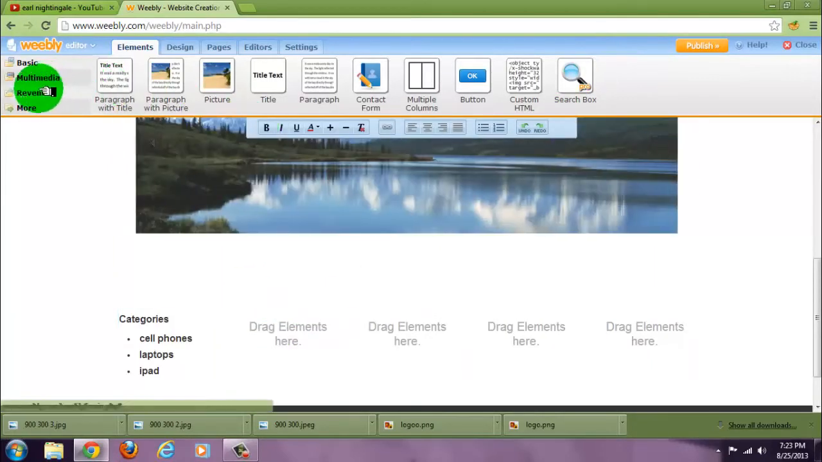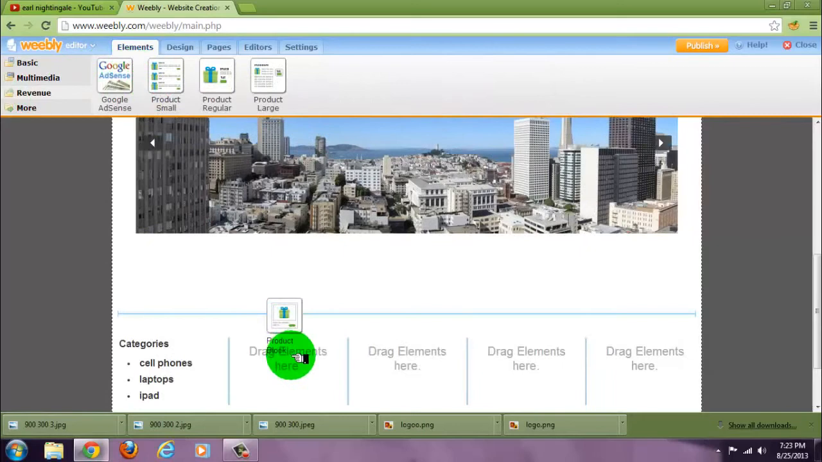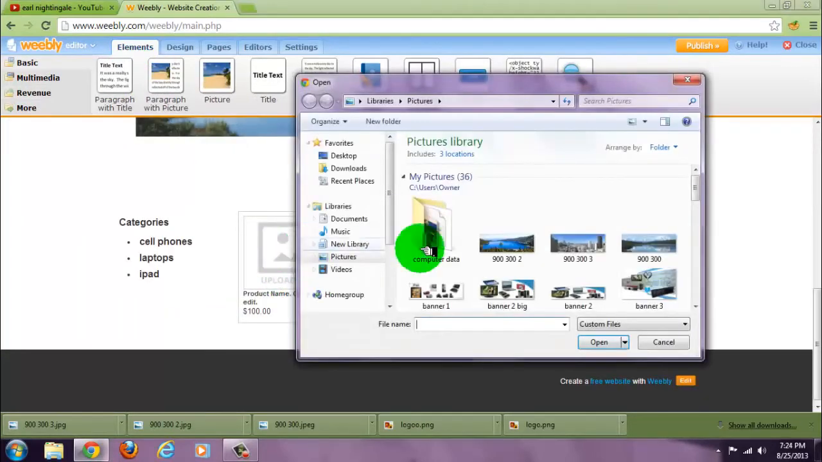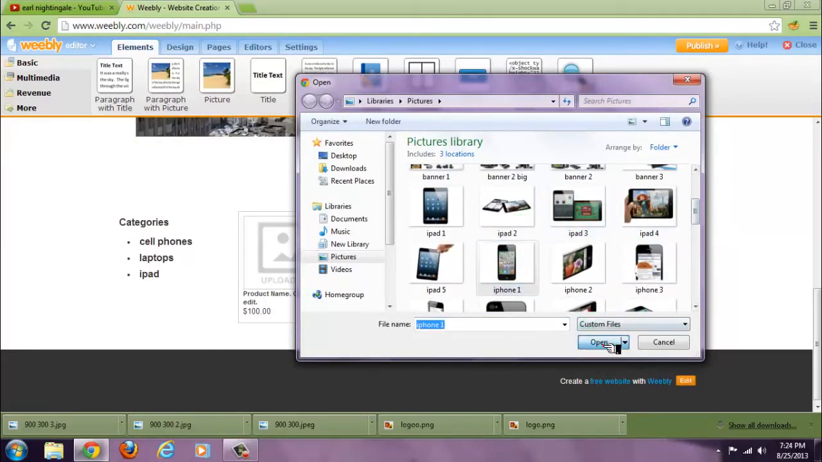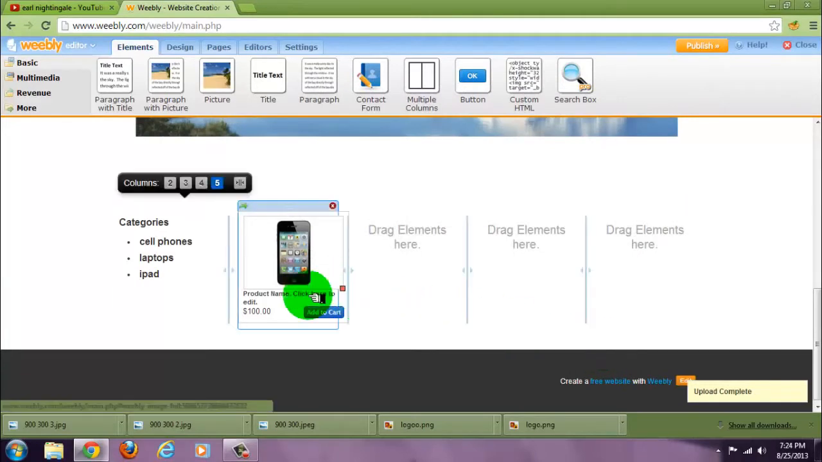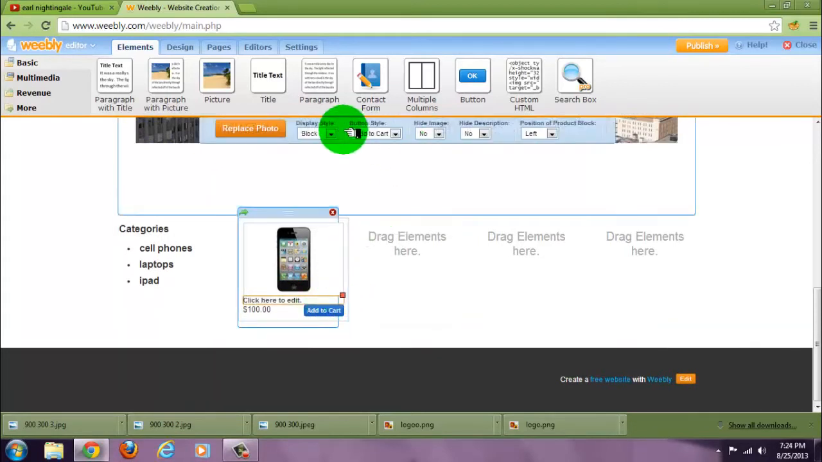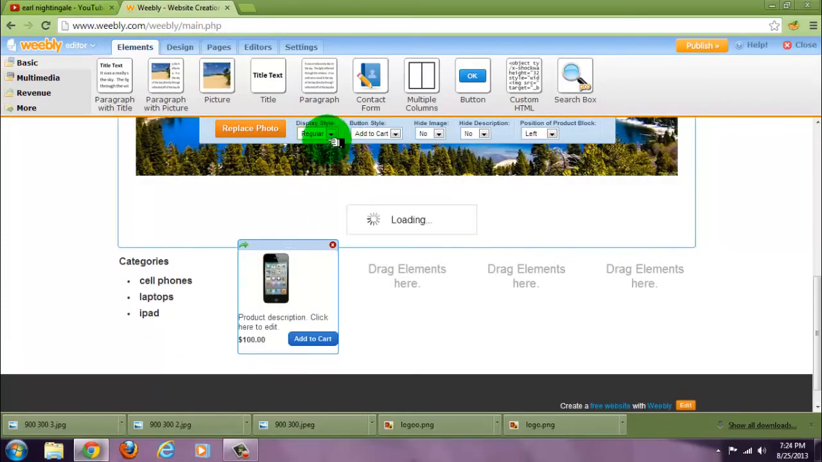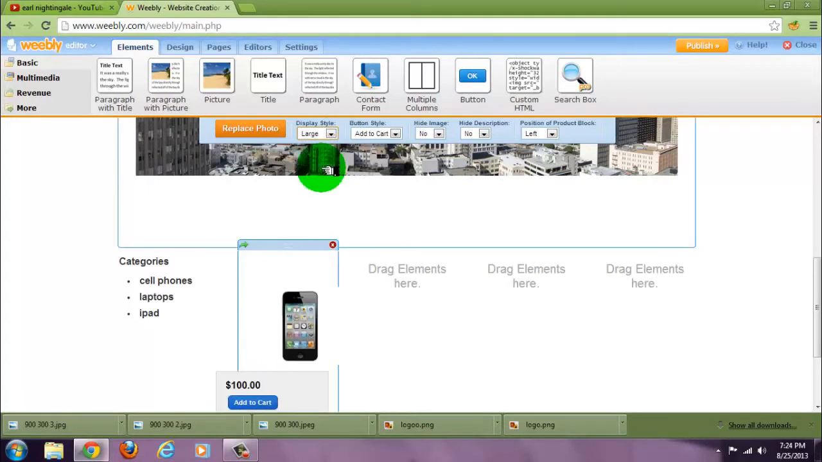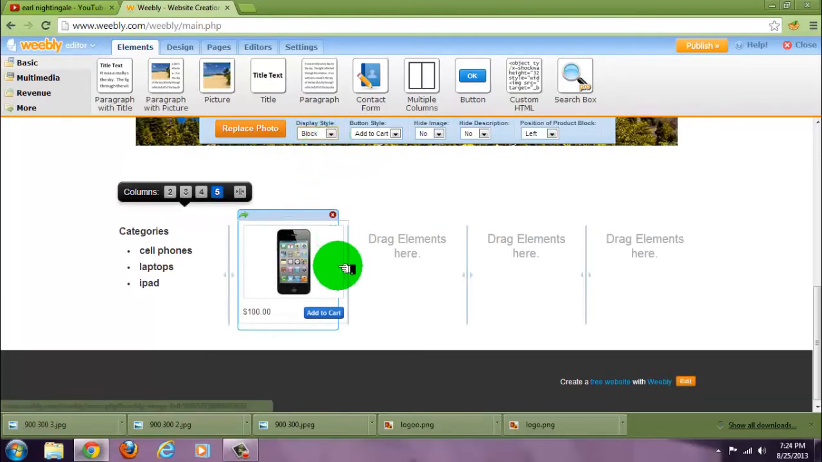Alright. Now we're gonna add items. Revenue, product block. All right. Add an image. Now we can actually change the size of this here. We can do small, regular, large or regular block. And you can change the price here.